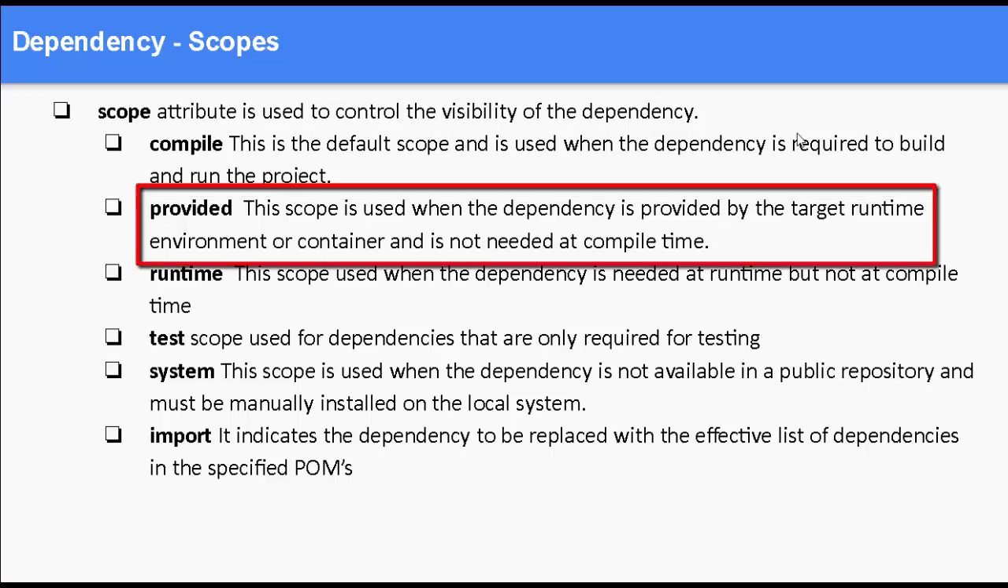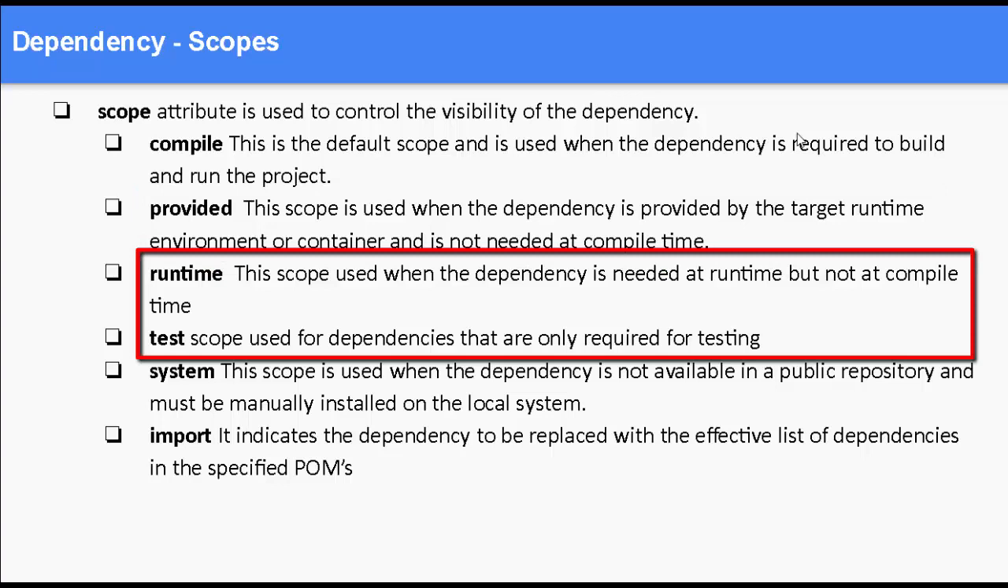Provided scope is used when the dependency is provided by the target runtime or the container and it is not needed at compile time. For example, in a web project, if there is a servlet API or JSP API, we need them at runtime. We don't need them at compile time. So we generally make them provided. Runtime and test we already discussed.